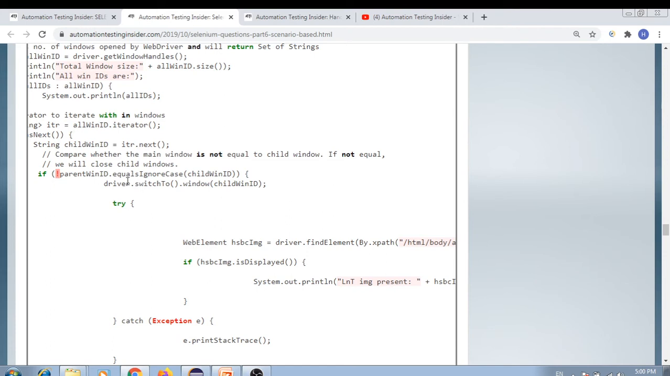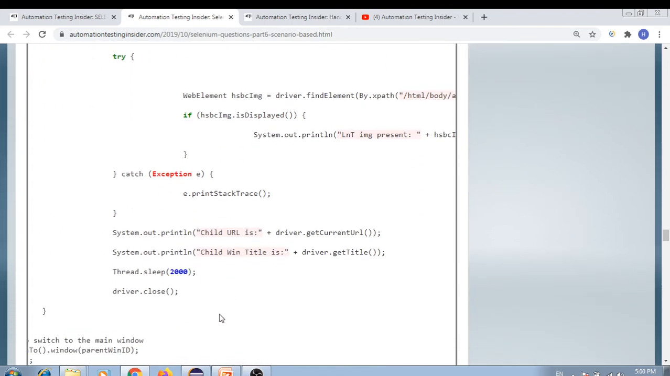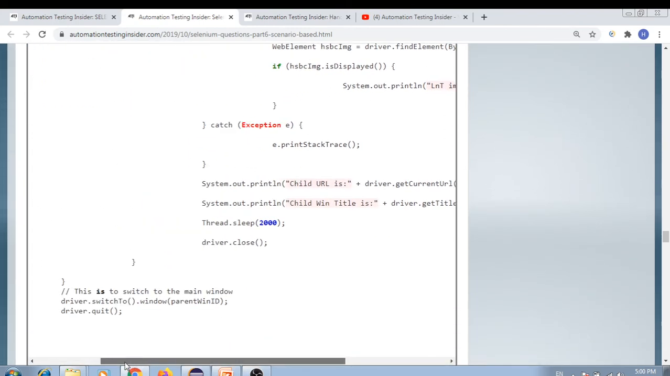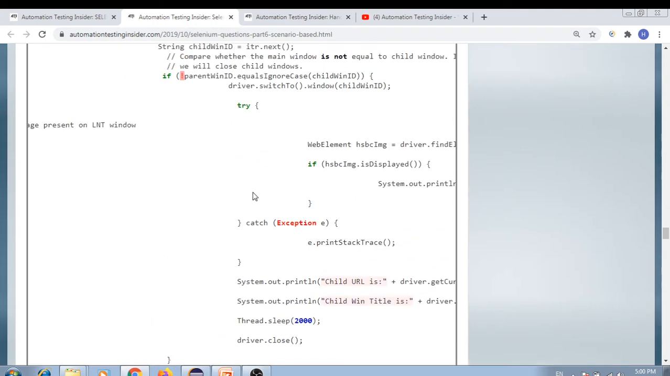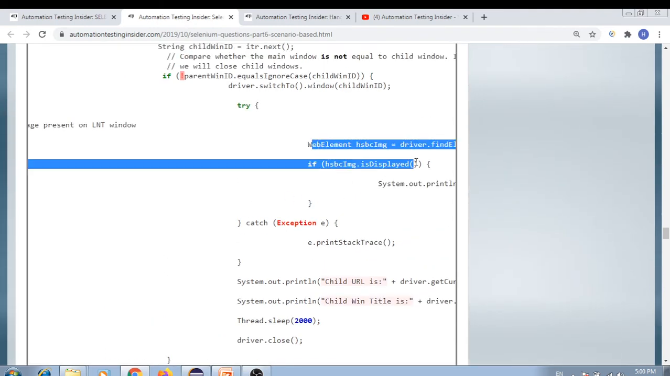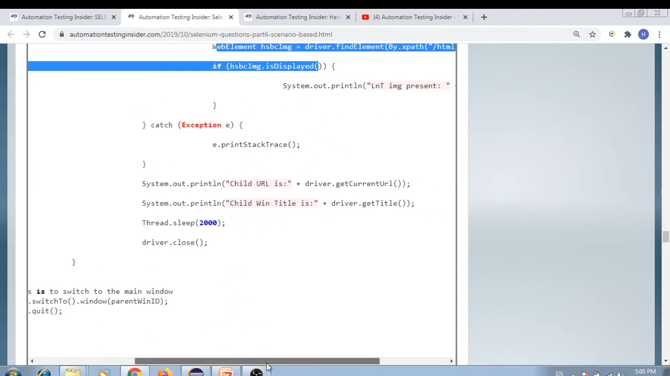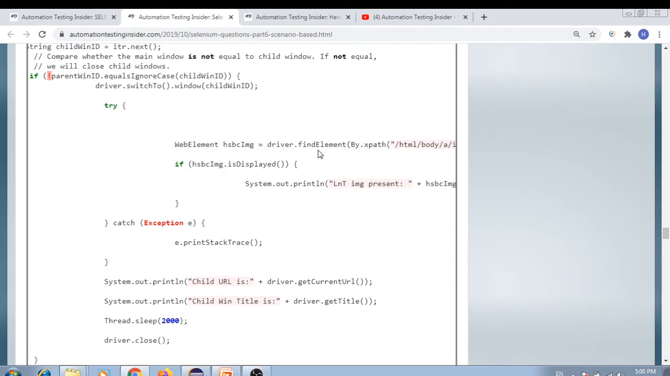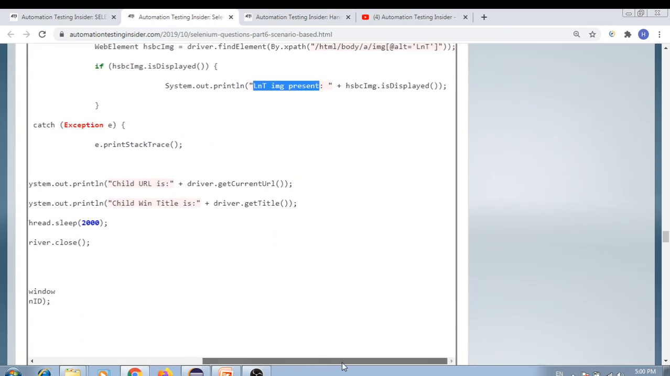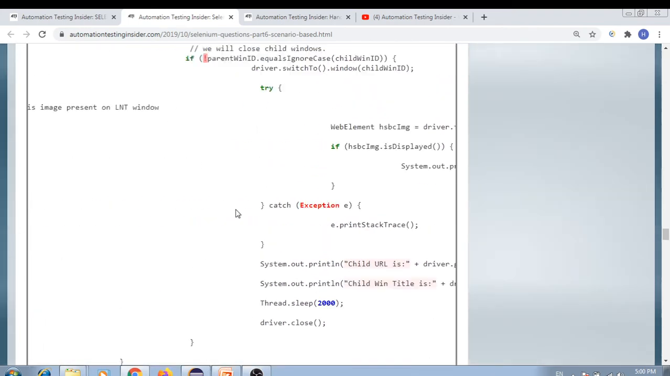It will navigate to the child window and check using this iterator. Here I'm checking whether that image is present in the child window. This is the XPath of the image, and if it is displayed, it will show you that the image is displayed. So this is how we can handle that kind of scenario.